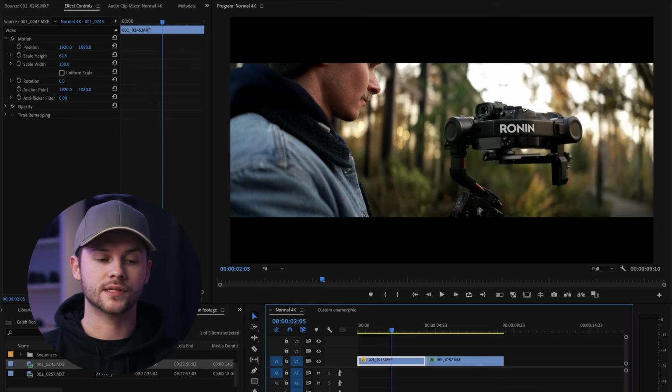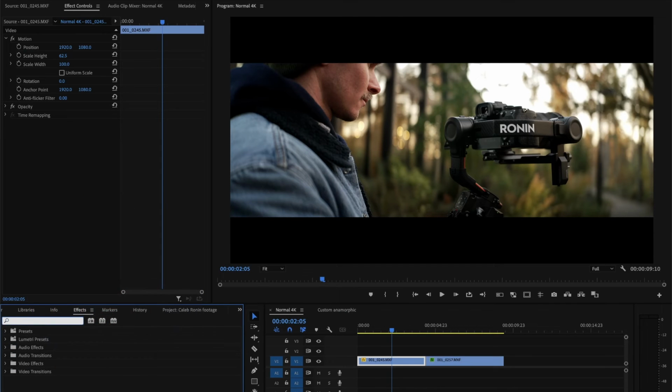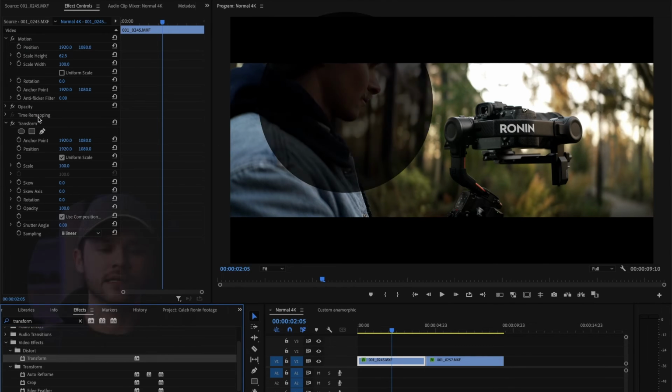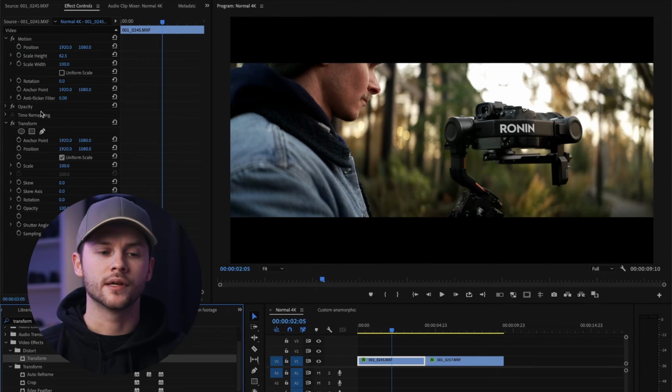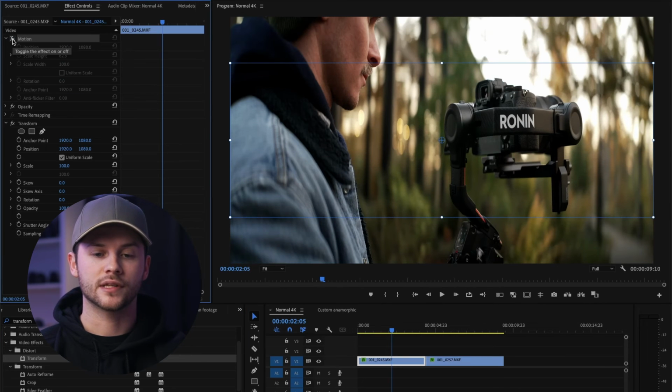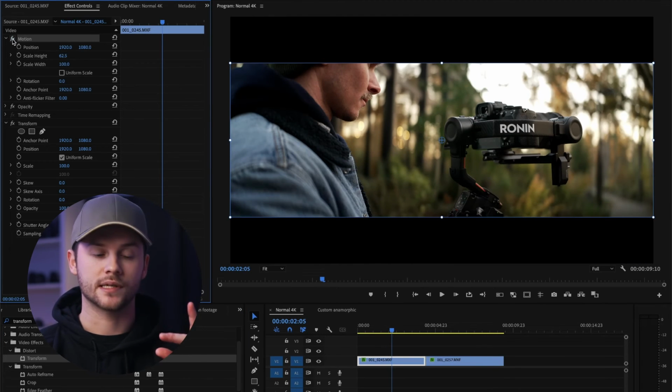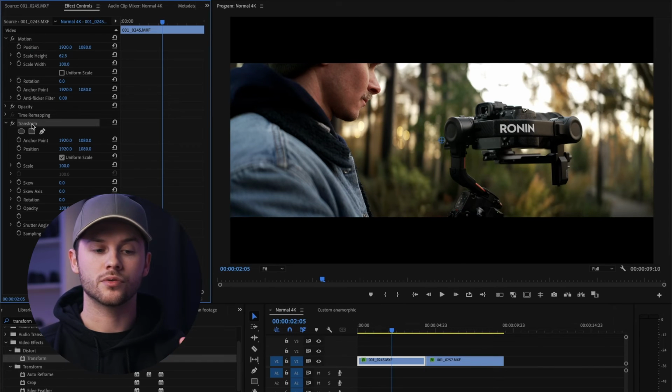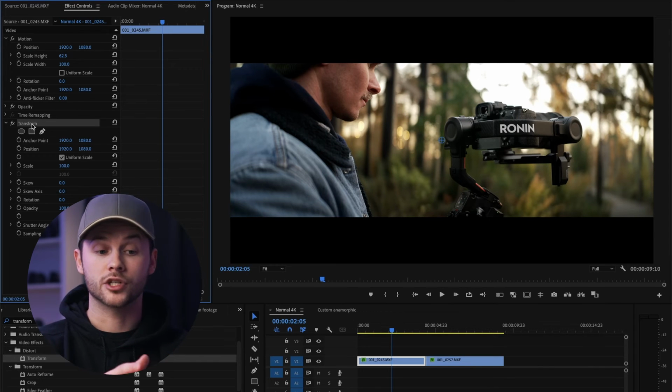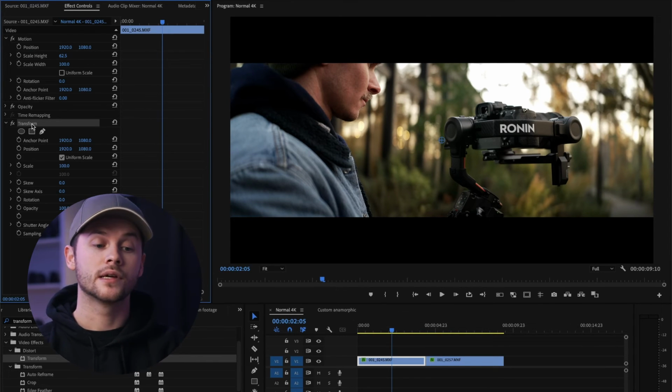A quick way to do this is in the effects controls, you can type in transform, and you can get this distort transform effect. Drag that onto your timeline, and this is essentially the motion effect here. So if I turn this on and off, you're seeing that we're de-squeezing that image. But you can also adjust those same properties with the transform effect.